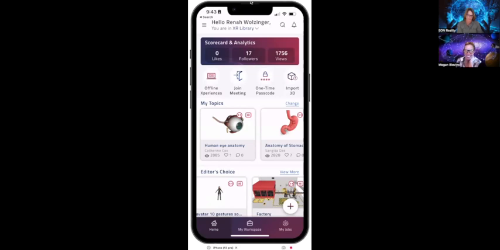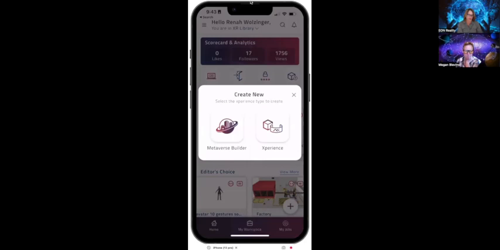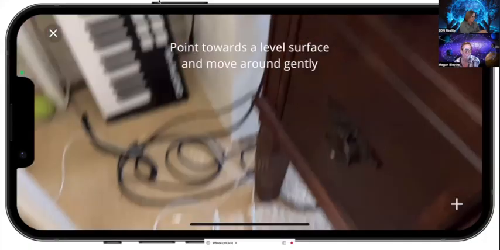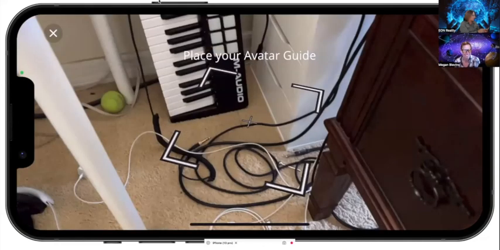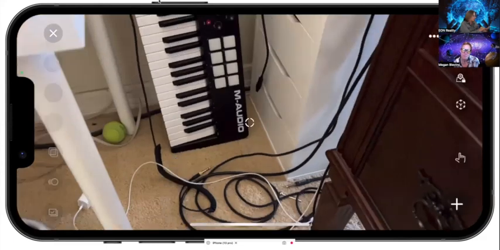So on the bottom right, there's a plus sign. I'm going to click that sign, and then I'm going to click the icon that says Metaverse Builder. Okay. All right, so I'm going to use AR mode. I'm in my studio here, and I'm going to go ahead and place an object.